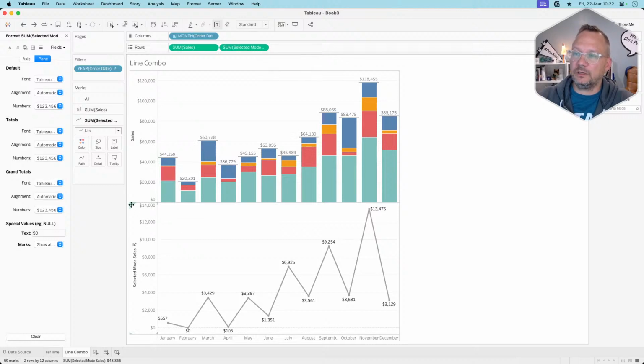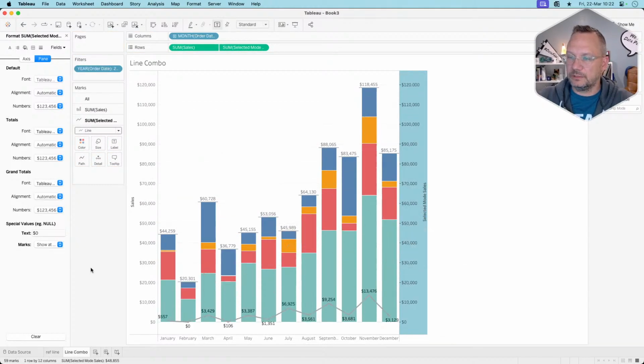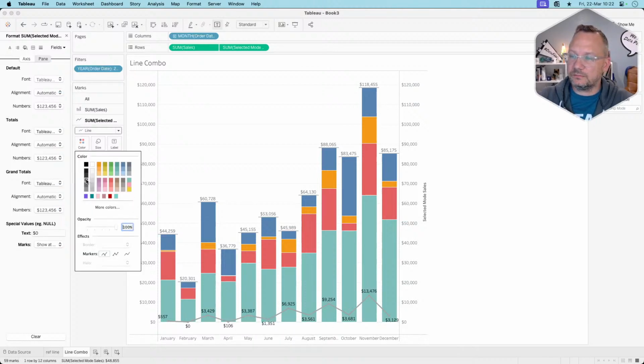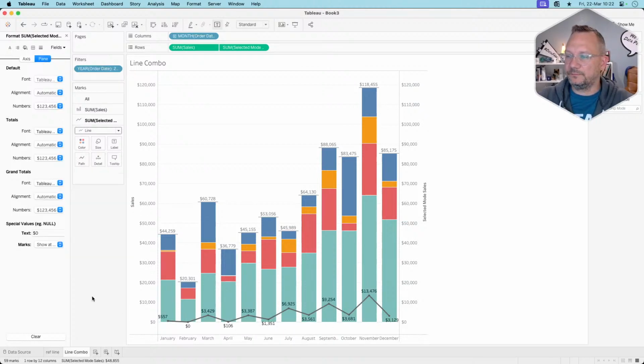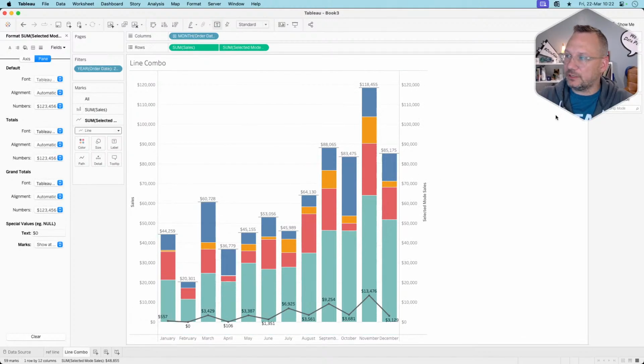And then we'll continue this, synchronize. So I don't like how, so let's make it a little bit darker. There we go. That looks good. Okay. So there's our reference line. Yep. This is our line combo.